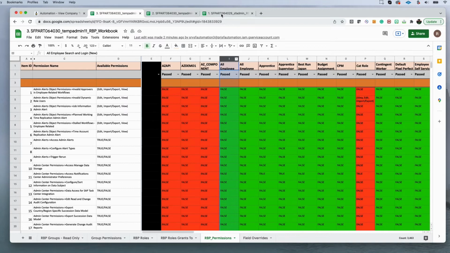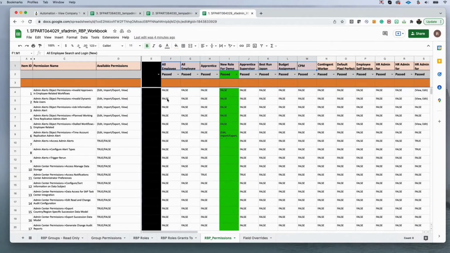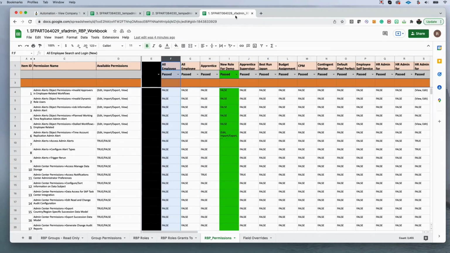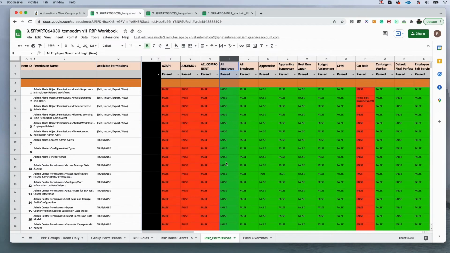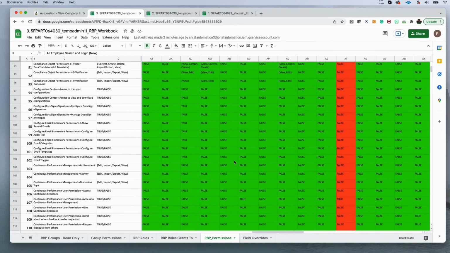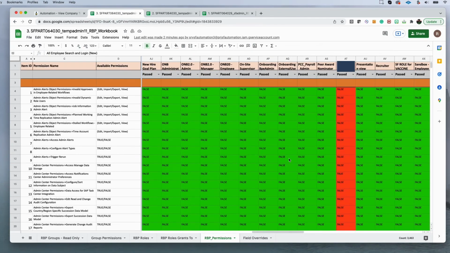So all employees, that matches. All employees is there and matches well. But we've got these 3 new roles here that don't have a place in this, and so they're populated in red because there is no match. And you can scroll down and see the differences in all of the different roles that way.